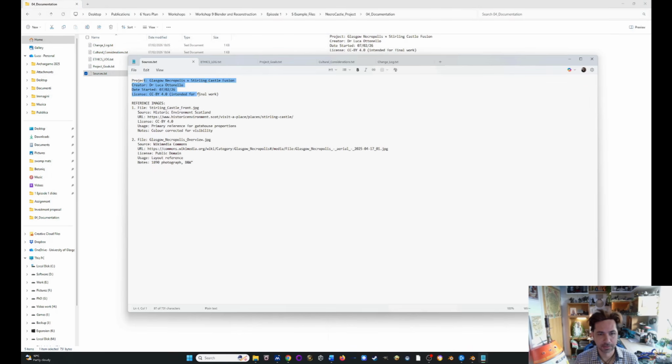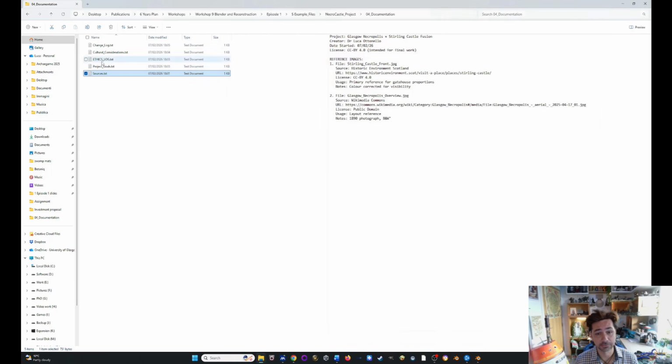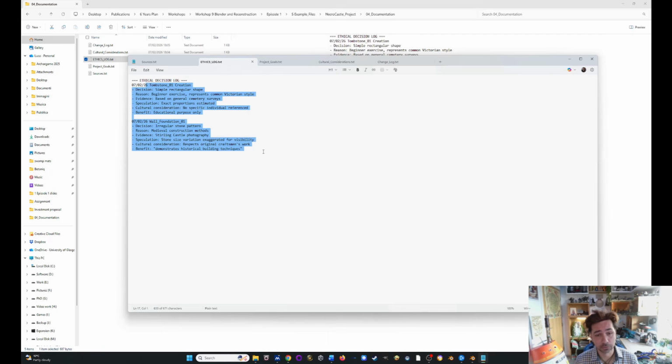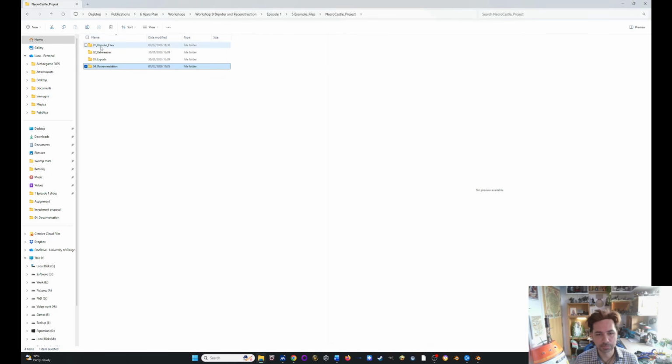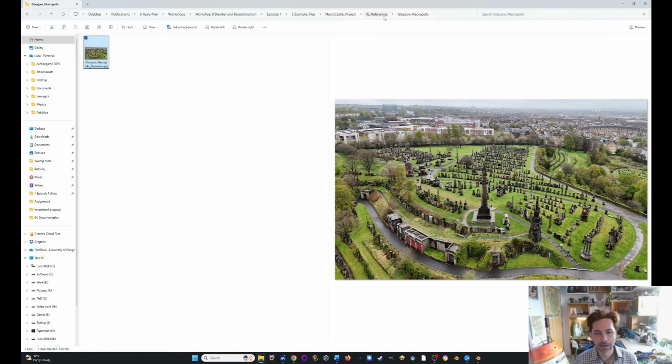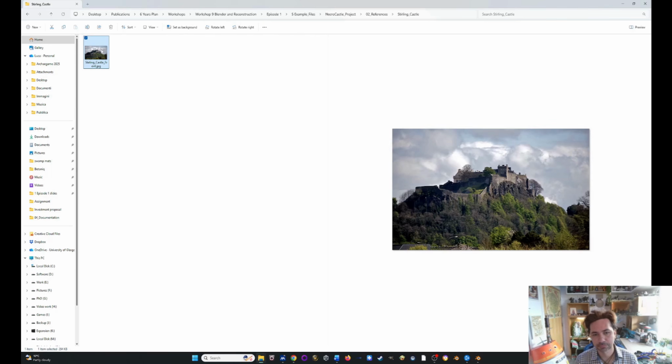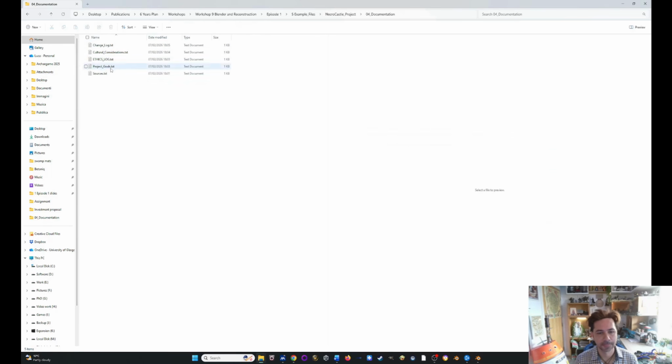Reference images. That's another file. File: Stirling Castle front JPEG. Find a picture or take a picture. The source I have here is Historic Environment Scotland. URL: use the actual URL where we found it. CC BY 4.0, that allows the use with reference to the actual authors. Usage: primary reference for gatehouse proportions, for example. Notes: color corrected for visibility. So if the color is not exactly the same as it was, maybe lighter, that's how it is.